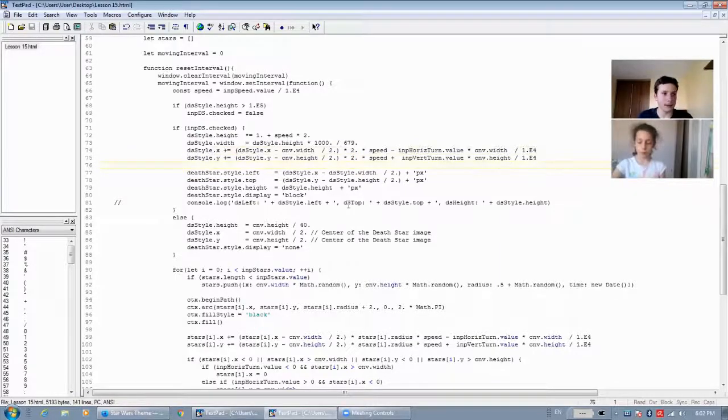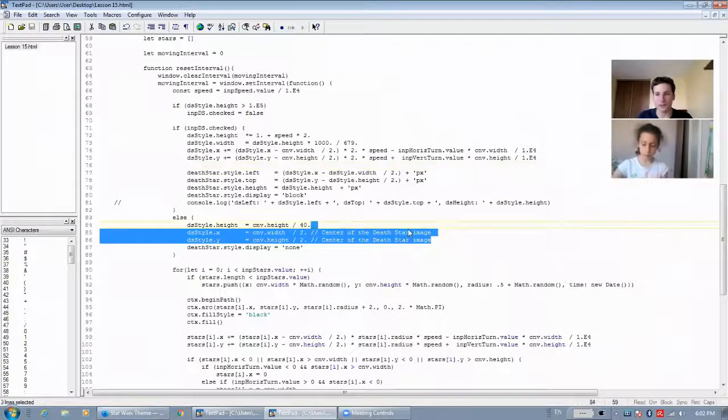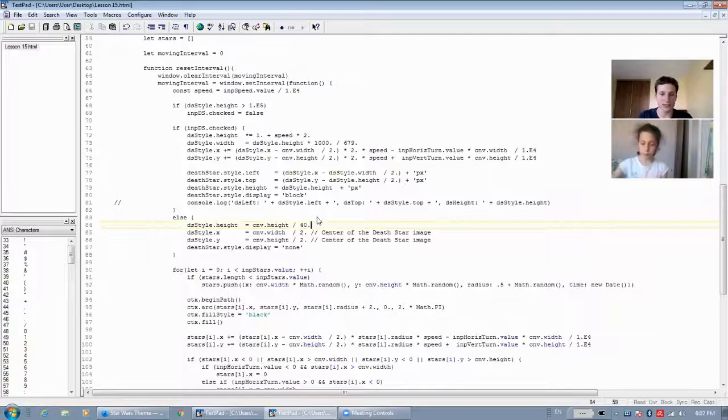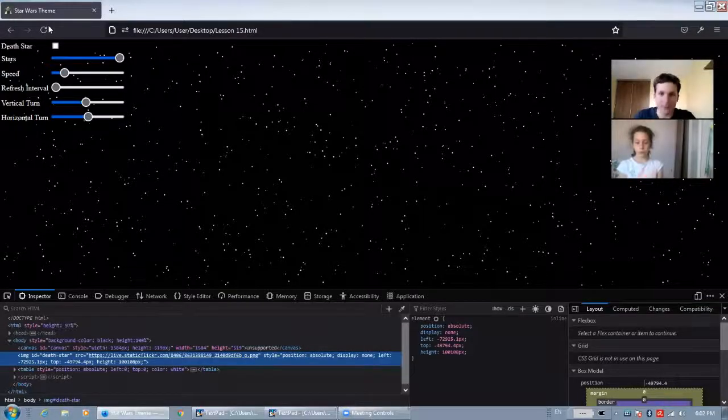Now, when the Death Star becomes invisible, in here, we reset its X and Y positions to the center of the screen, as well as its height. Now, let's see how it works.